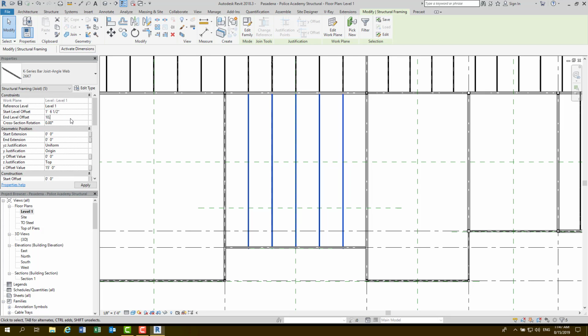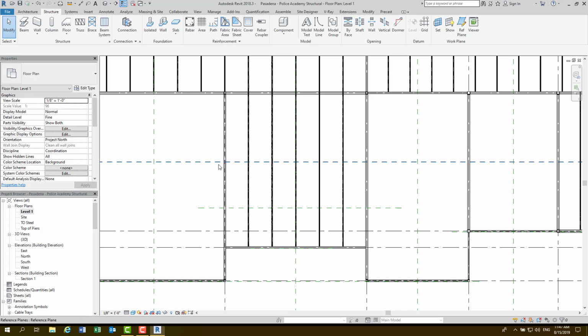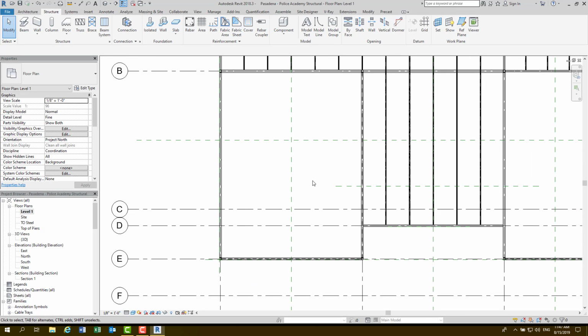6.5.5, 10.25. Okay, so now we've got those facing the right direction. And then we've got this last little bit right here.